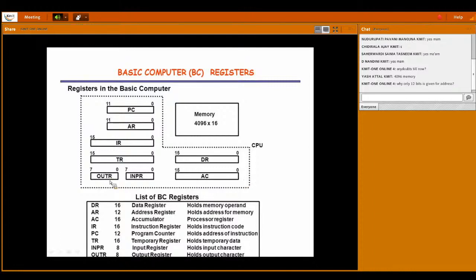Next one is the output register, OUTR. The size of this is 8 bits, from 0 to 7. This will hold the output character. That means the characters you want to display on the output device will be held in the output register. From here, they are redirected to your output device.